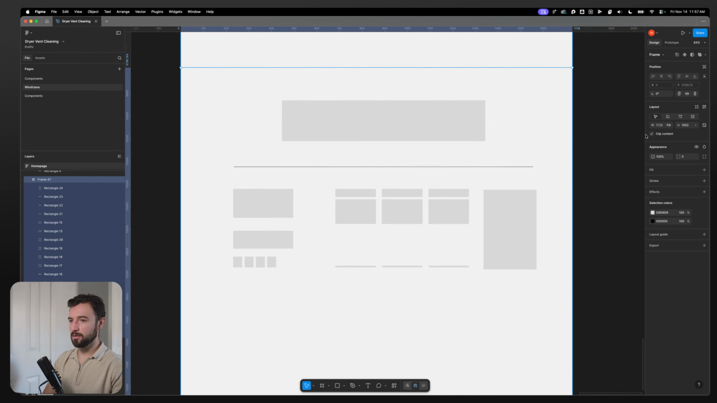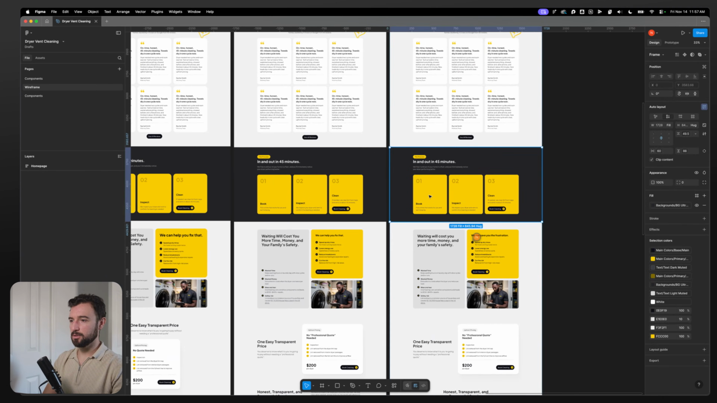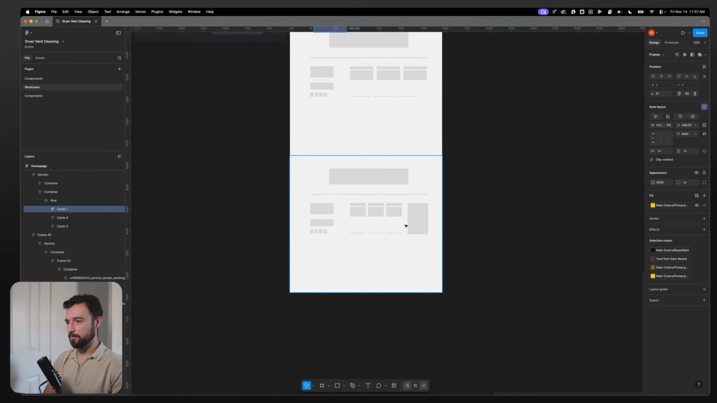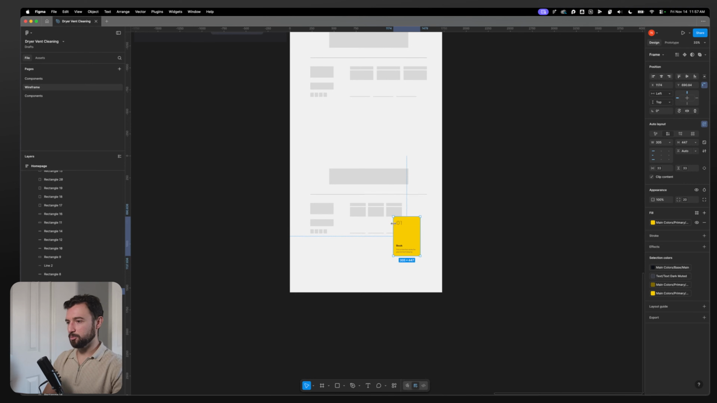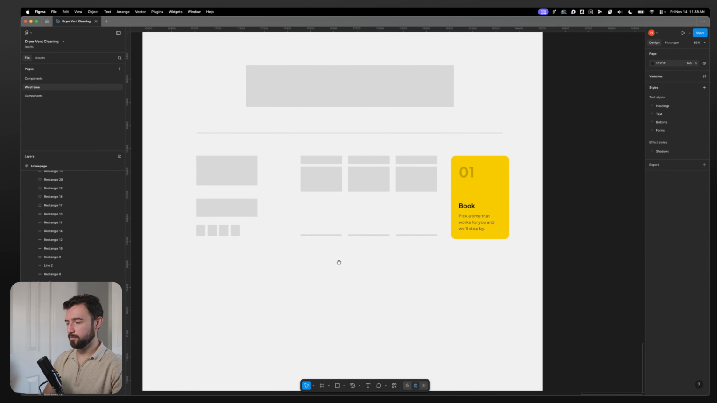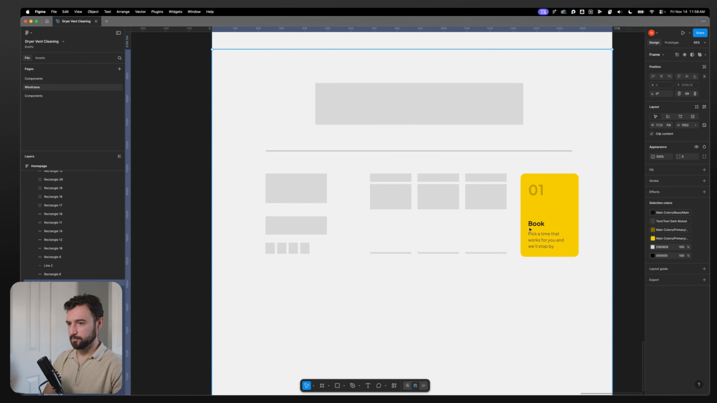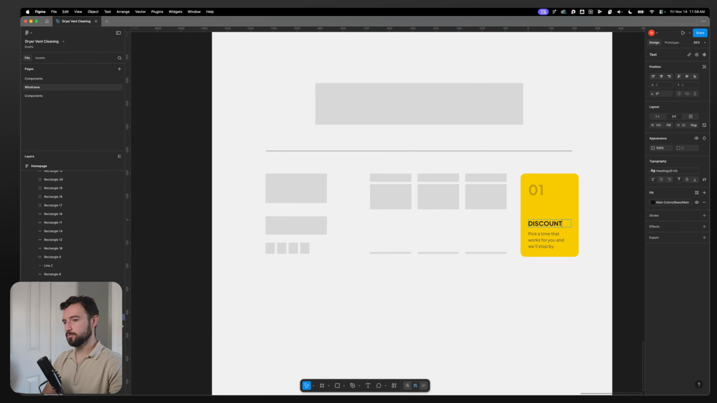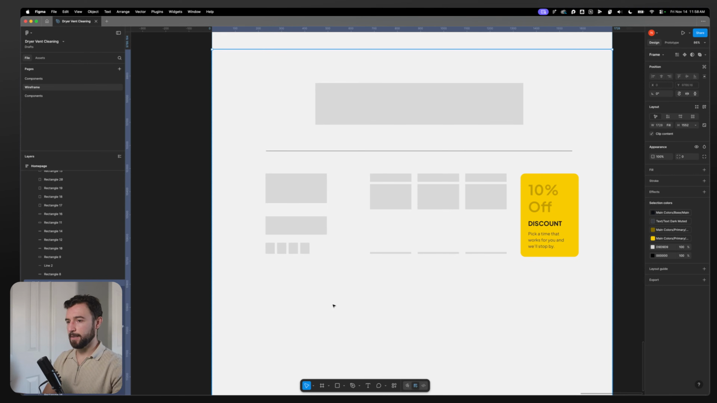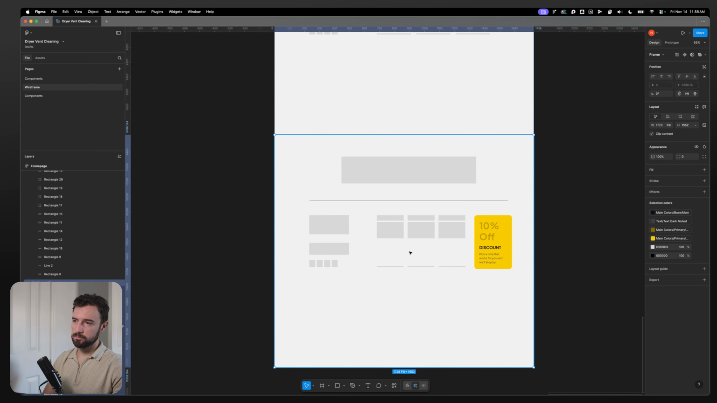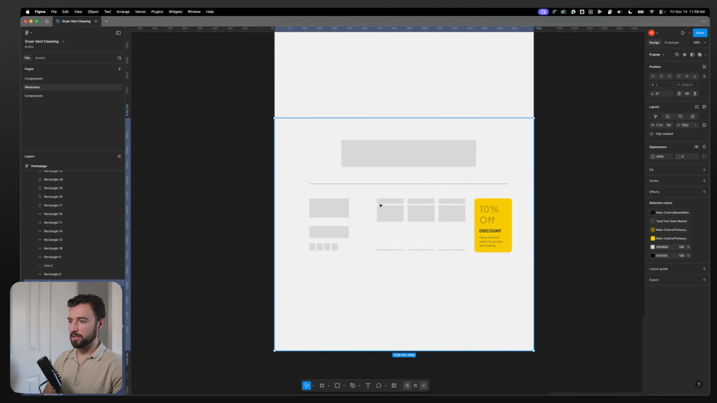Literally, I probably just take this yellow. Let's just say I take this real quick just to have an idea here. I take this, and then let's put this here. And discount. Let's fill that. Okay. Yeah, that could work. We can play with it, but I think that's basically what I want.